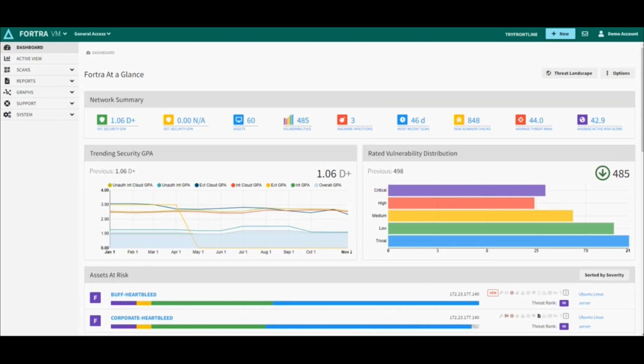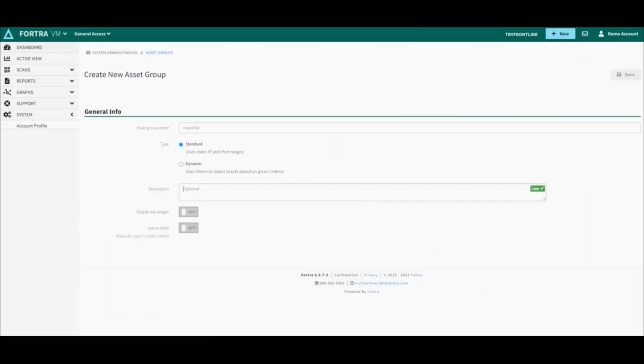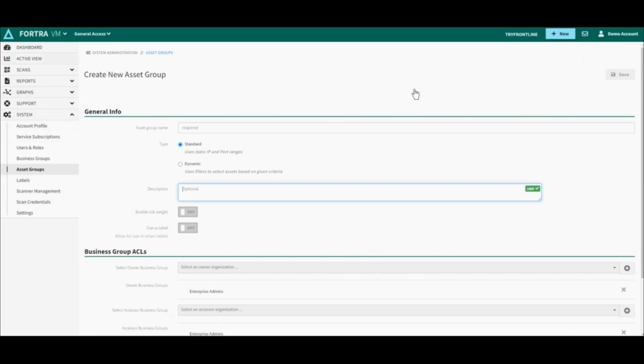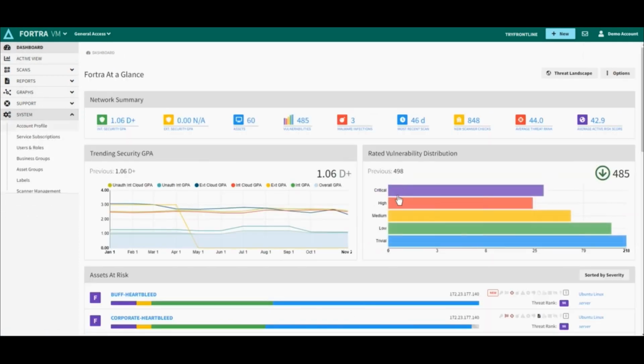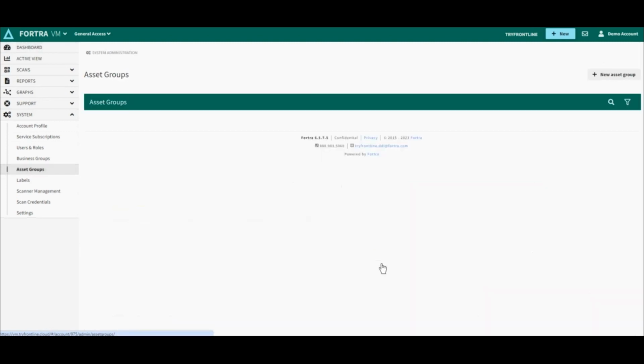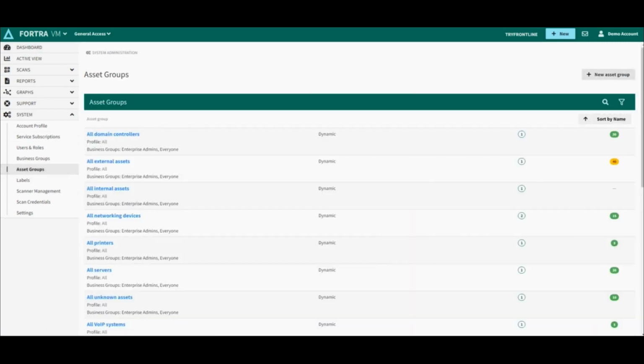You can either click on the new button on the top right side of the header, click on Asset Group. Or you can also click on System and then click on Asset Groups. And finally on this new Asset Group button on the upper right of the screen.